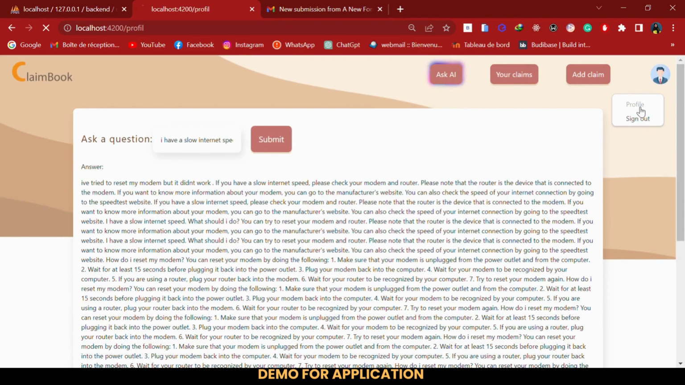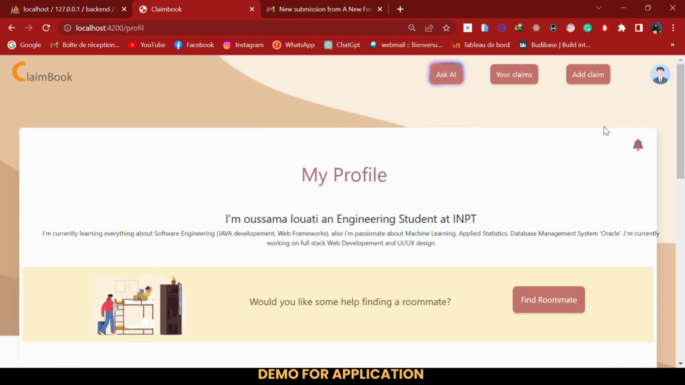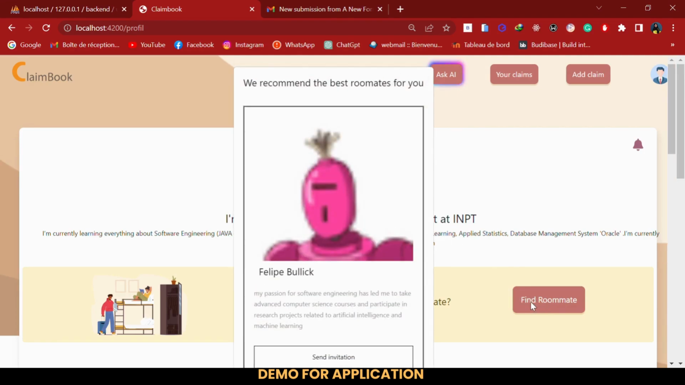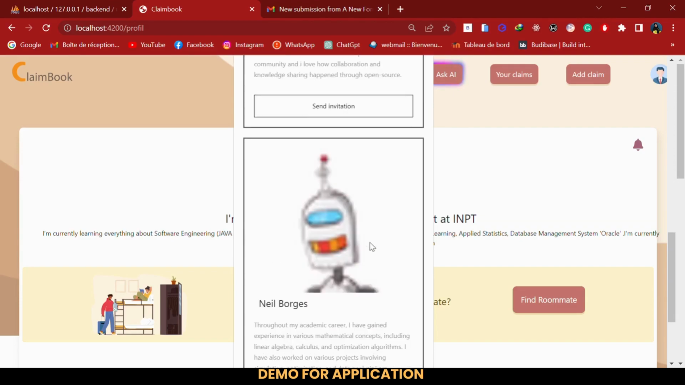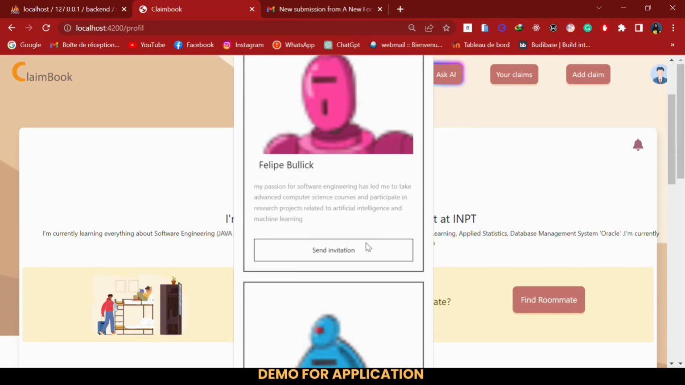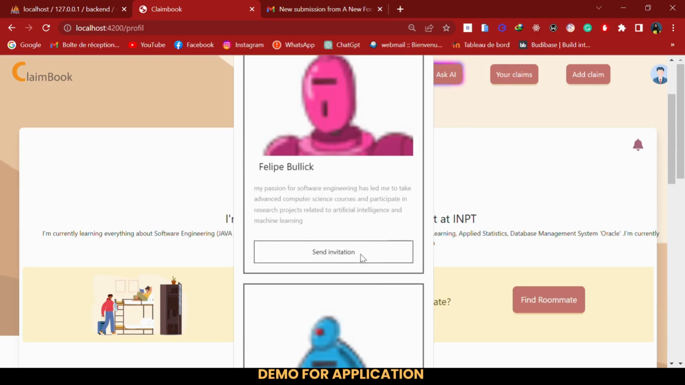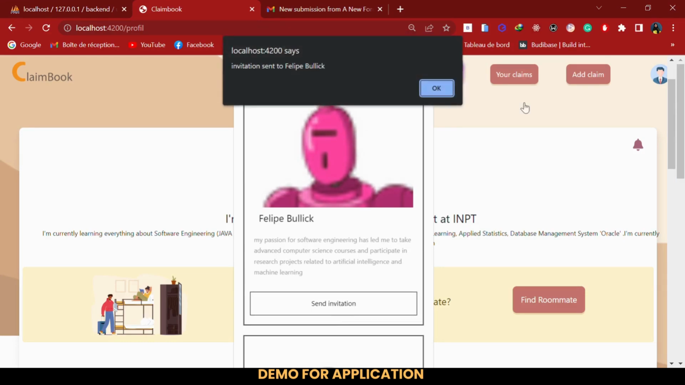Also, if the user doesn't have a roommate, the application will help him find a suitable roommate. When he clicks on find roommate, a machine learning model will search for 3 recommended roommates for this user. Here we have the 3 recommended users. We can send an invitation to this user. For example, the invitation will be sent to Philip.